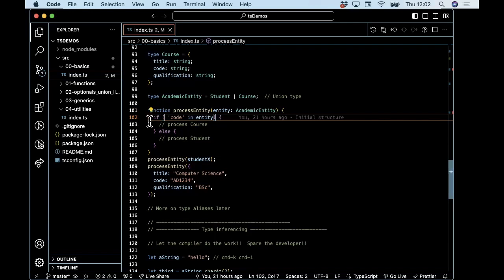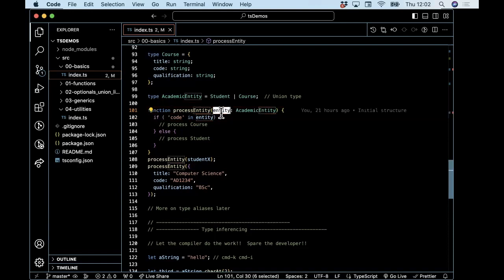Inside the function, if its type is academic entity, and we know that academic entity is one thing or another, a student or a course, then more than likely within the body of that function we have to narrow down which type it is. Maybe the processing done by this function is slightly different for a student as opposed to a course. For now, the only way we can do that is by checking whether my entity has a particular property.